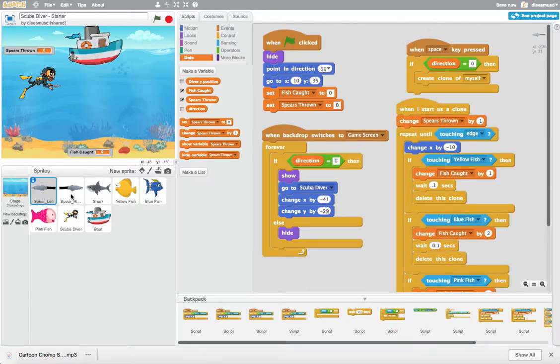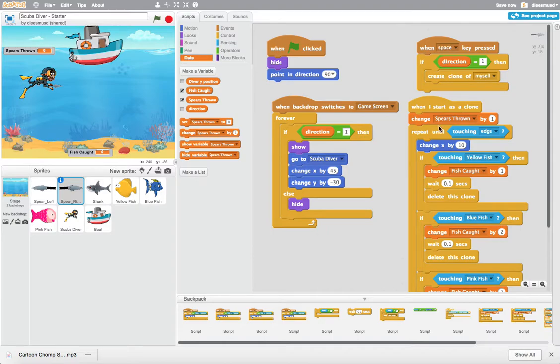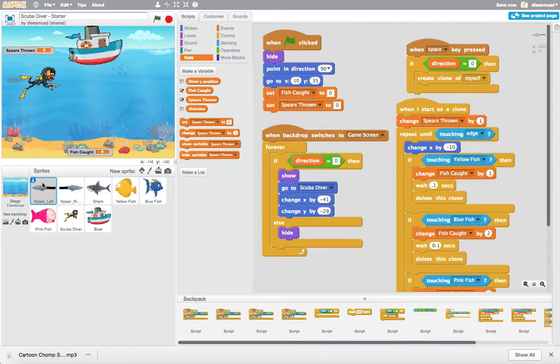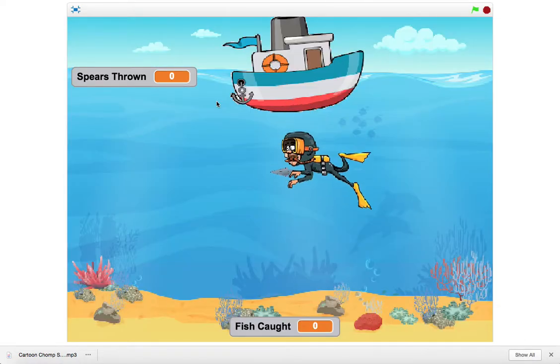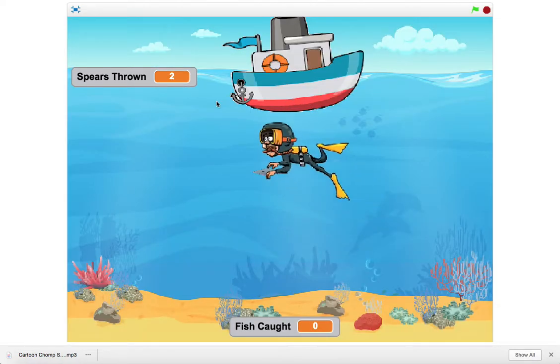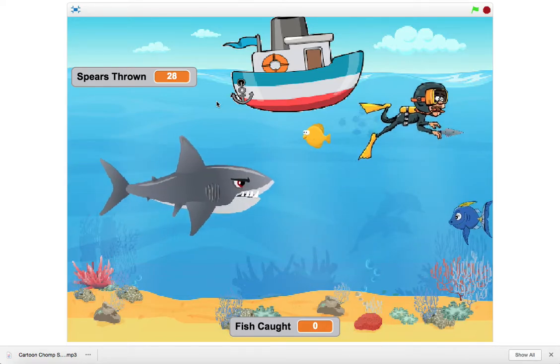Okay. And we're also going to do it over here for right spear. Right. We're going to change spears thrown by 1 when we start as clone. Okay. Now, how are we going to limit? Okay, let's go ahead and test this out, see if it works. Spears thrown up here on the top right, set to 0 in the beginning. I throw 1 spear, it's equal to 1. I throw 2. So every time I throw a spear, spears thrown goes up by 1.